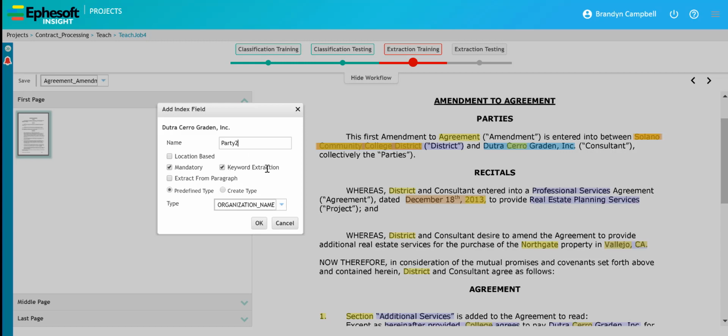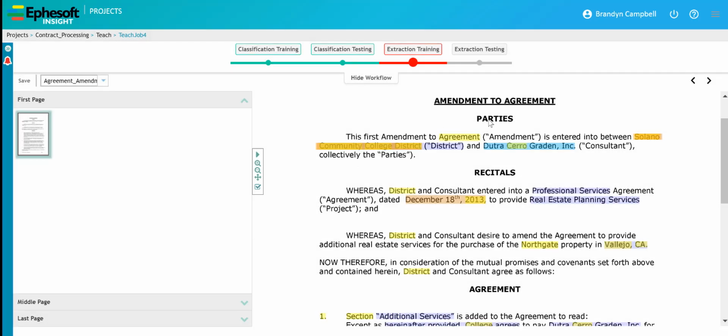I want to use keyword extraction, which means I want the Ephesoft platform to look at all of the words that exist around this particular field to help weigh the confidence of where it's pulling the information from. And I'm going to say, okay. And just like that, the Ephesoft platform is going to look at this word and it's going to start defining all of those back-end dimensions for how it's going to consider whether or not this particular word or phrase represents the variable it needs to extract from the field that I trained.